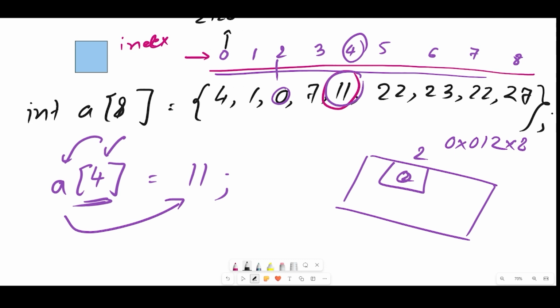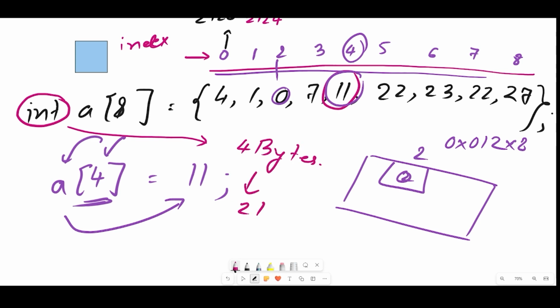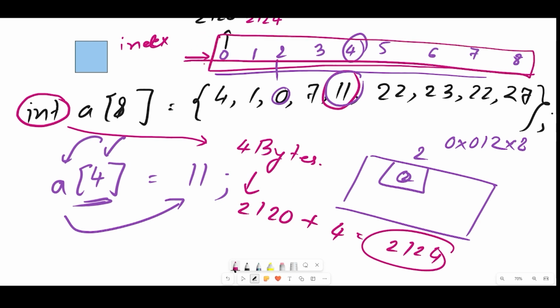Any idea what the next address will be? We will write 2124, not 2121. Why? Because as you can see, we are using an int data type, and we know that the int data type takes 4 bytes of memory. So if the first address is 2120, for the next address we add 4, so it will be 2124. That is how the addresses follow, but for simplicity, we write it like this, which is the index.